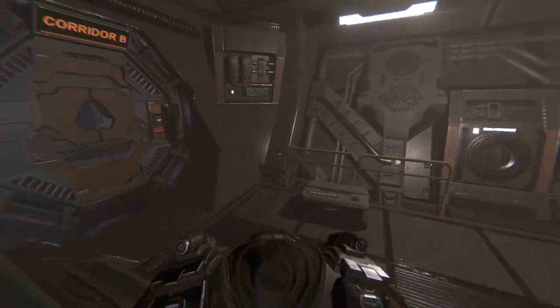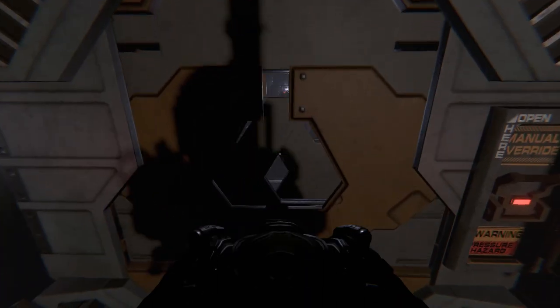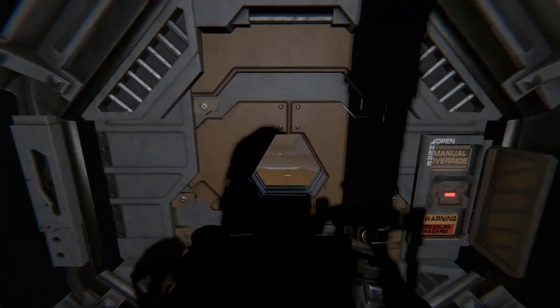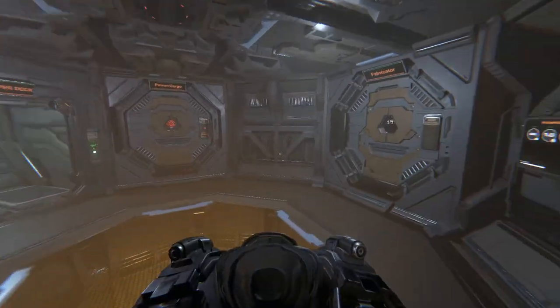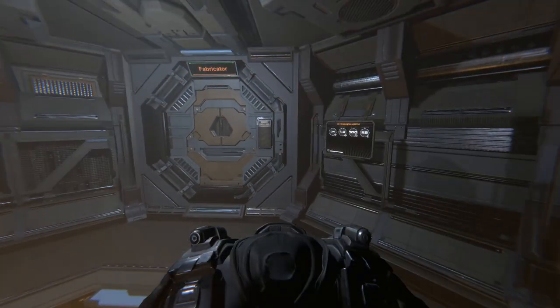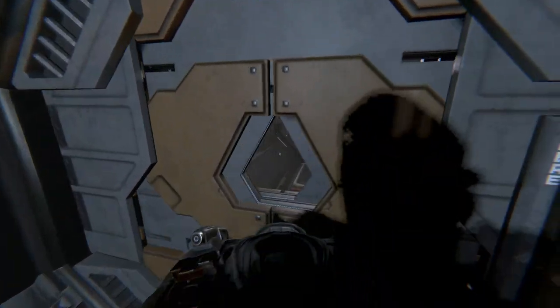Sure. Don't tell anybody. I'm scrapping a suit. That's okay, I got a spare one in the airlock, spare one in the ship. I think I have another one upstairs. Fabricator, yes.